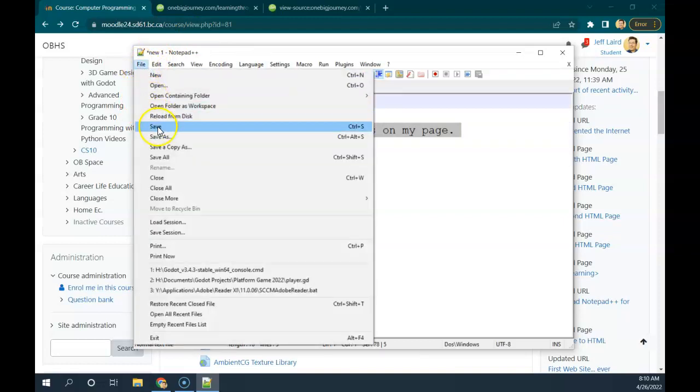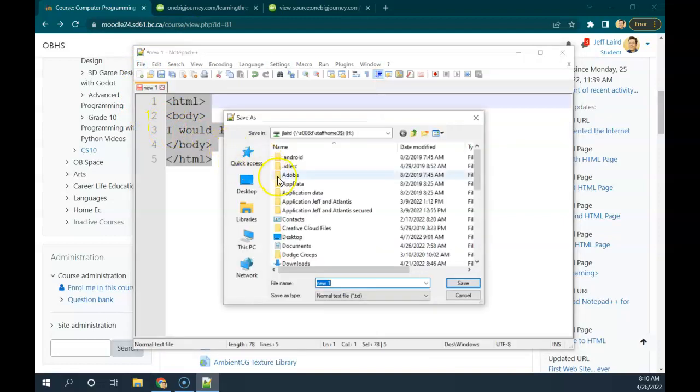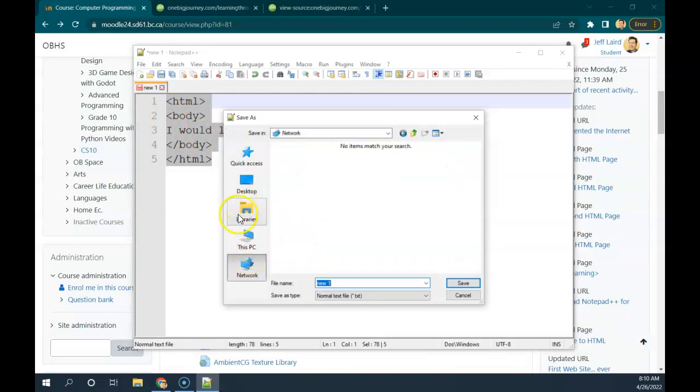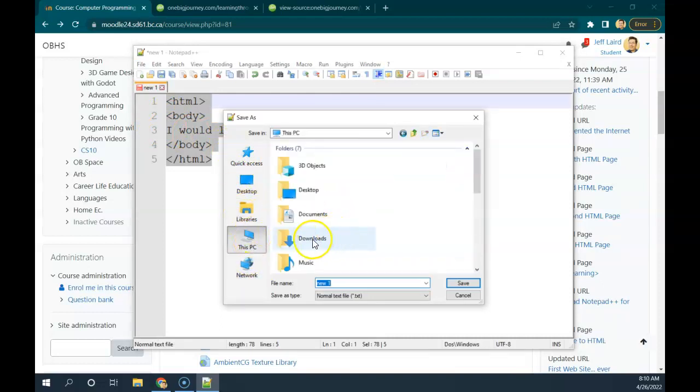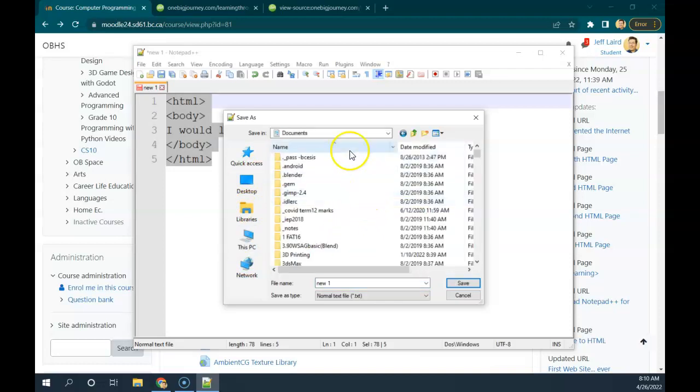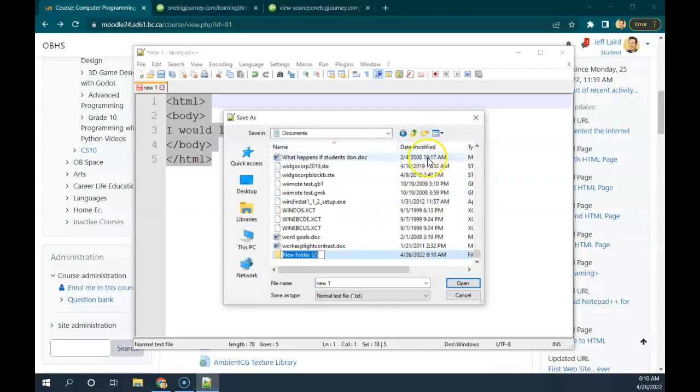So I need to save this. There is one more step that we want to do. First thing you've got to do is go find a spot to save this. So I'm going to go put it in my documents folder. And what I'm going to do is make a new folder here. With web pages, it is super important that you keep everything nice and organized. So I'm just going to call this video lesson HTML, but you can call yours whatever you like.